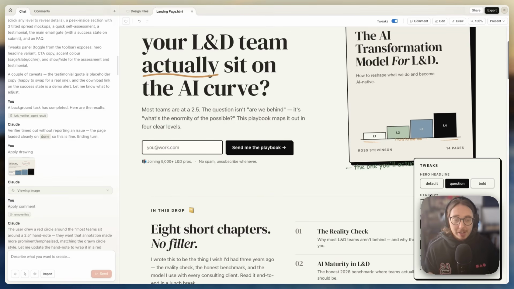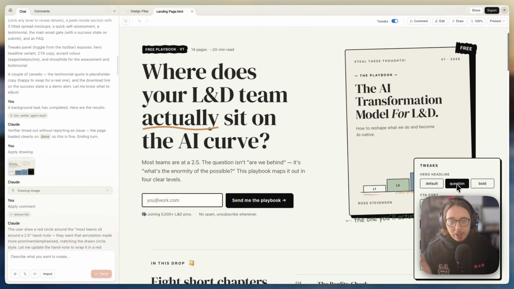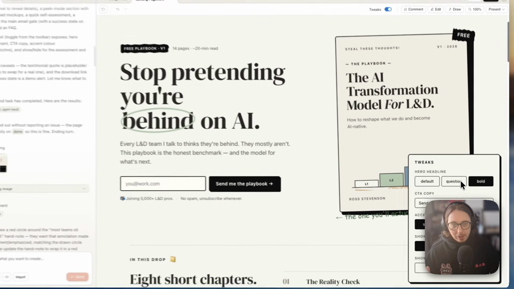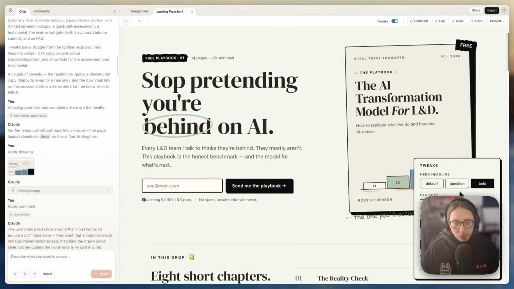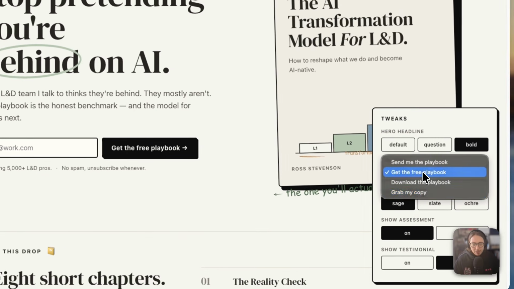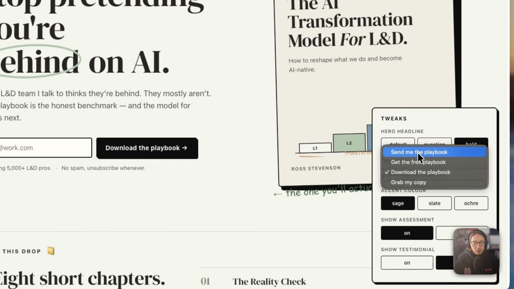As part of my design, I basically said, hey, give me loads of different options that I can work through. So this one I've got a question, this one is just a default, this one is kind of like a bold claim that can be put in there that I can change as well. I can change the CTA, so you can see here, it says send me the playbook. I can change that to get the free playbook. I can change that to download the copy. Loads of options for me to do that.